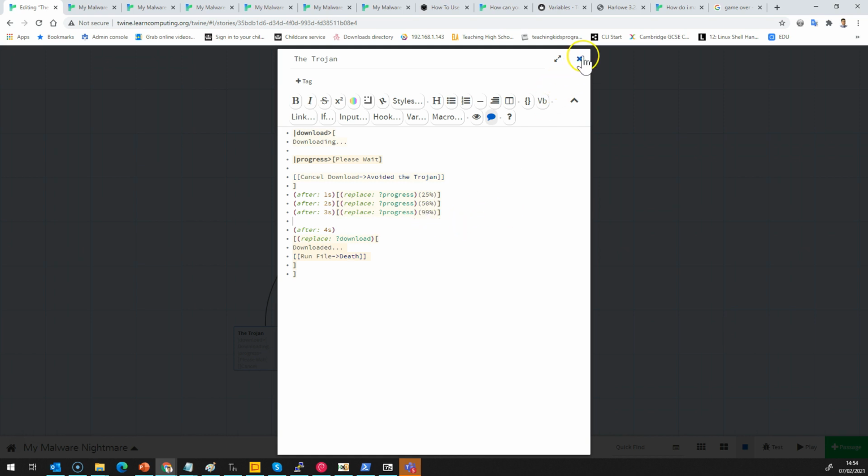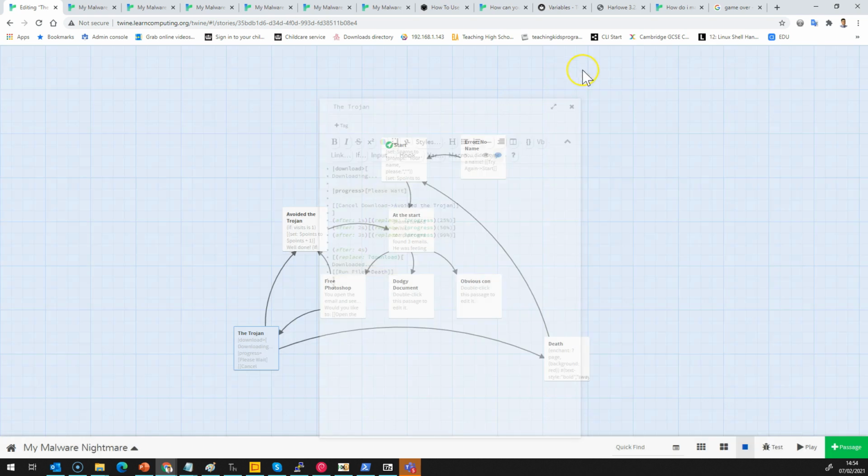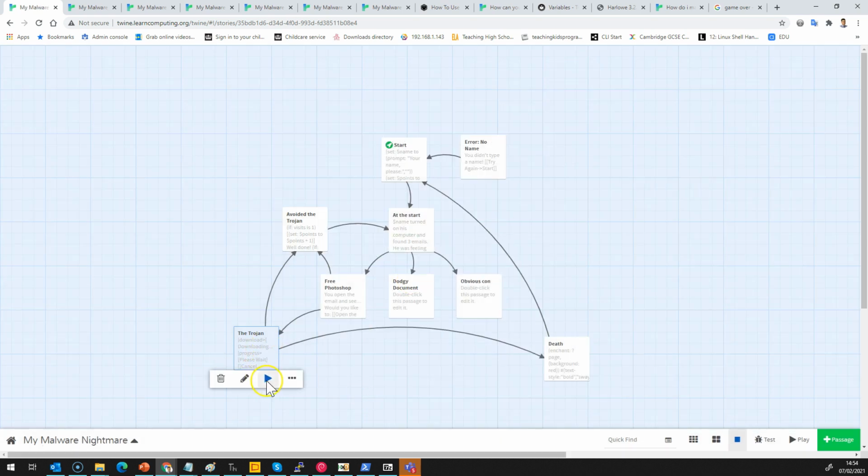And hopefully, if I've done that all right, instead of the progress printing one line after the other, it will just be modified. So what it will print initially will be download and progress inside it, and then it will replace progress at 25%, 50%, 99%, and then it will replace the whole lot with downloaded. Let's see.